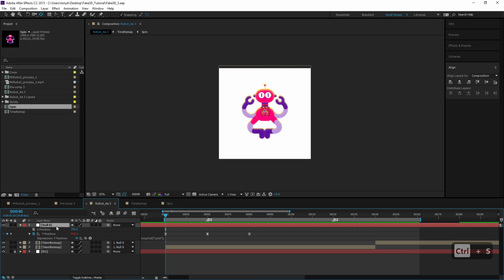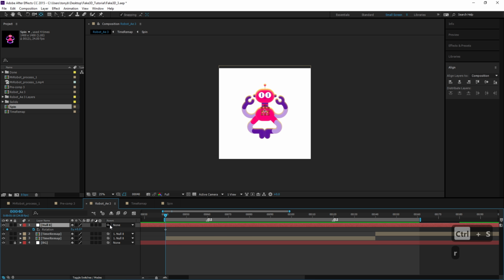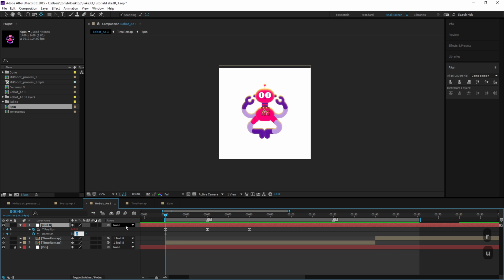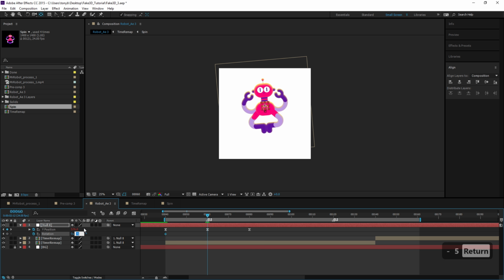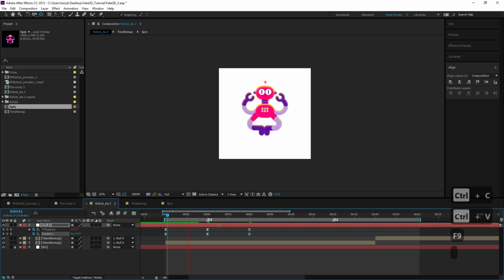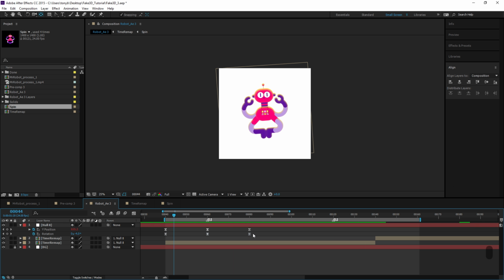Okay, let's add rotation. Let's do -5 and +5. Let's copy this frame right here. Easy ease. This looks like total crap. That's why we need to offset these keyframes to about here. Let's see.